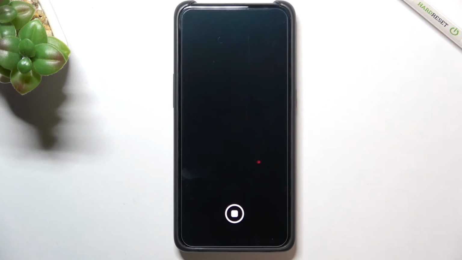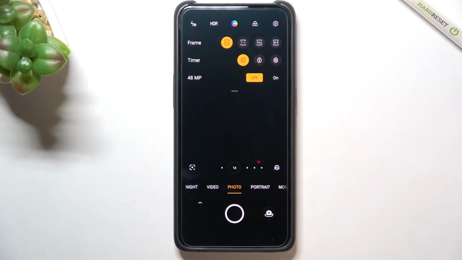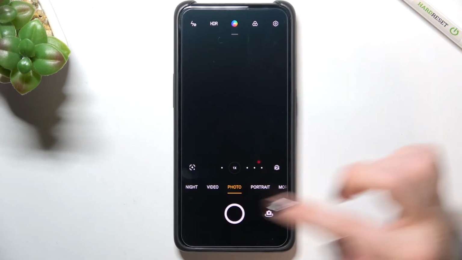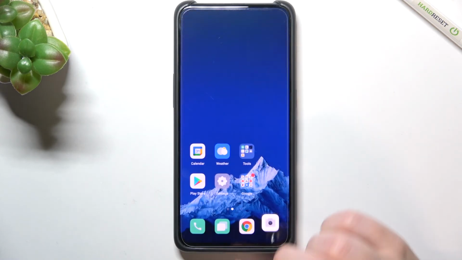so we can check also the 3 seconds delay. It will be of course faster because right now your device will count down from 3. Let's turn it off just by tapping on this icon. So we just got back to the first configuration, and right now your device will take photos right after touching the shutter button.